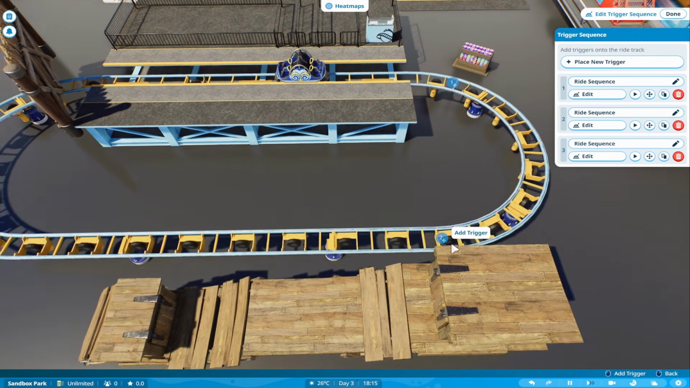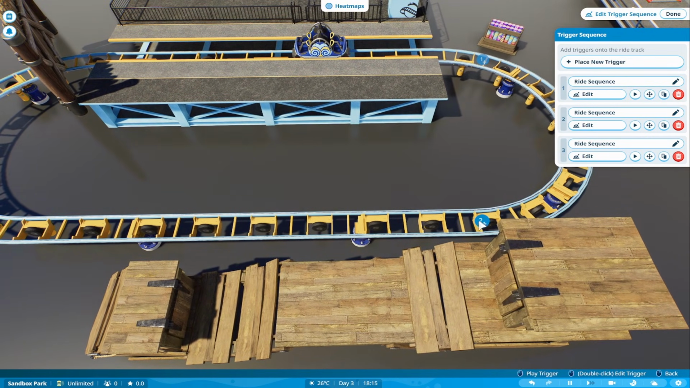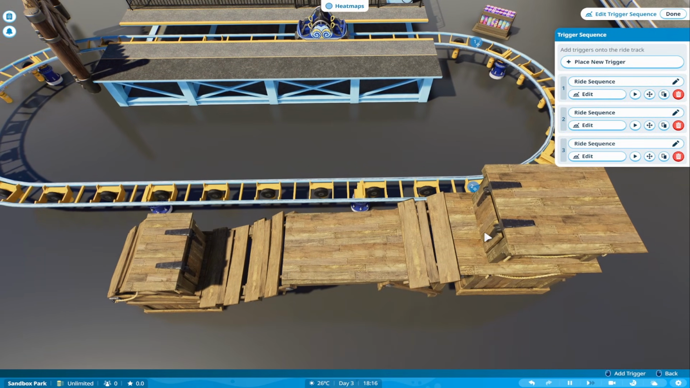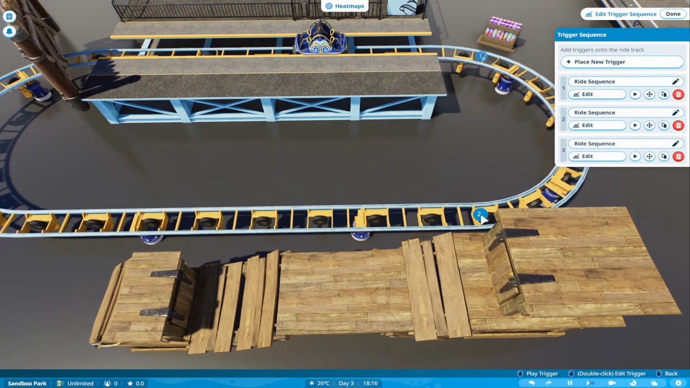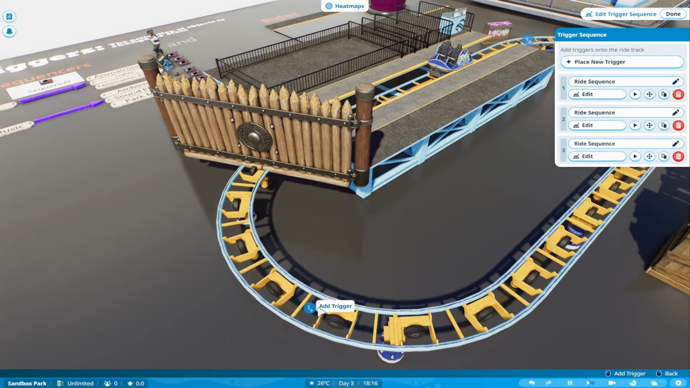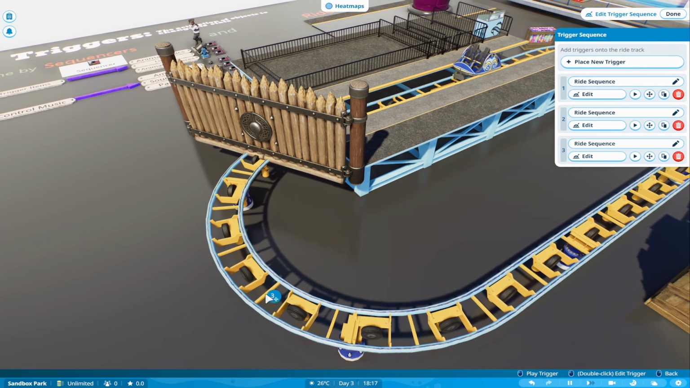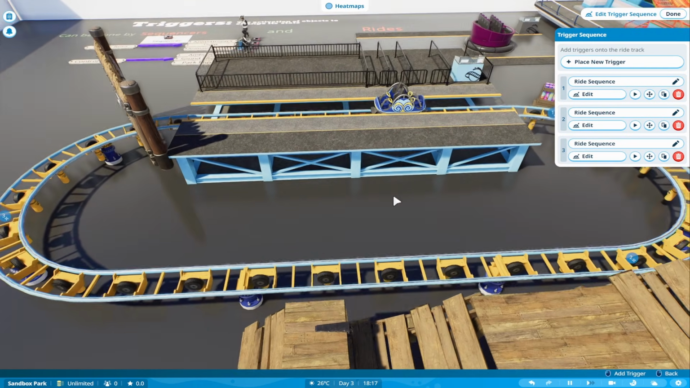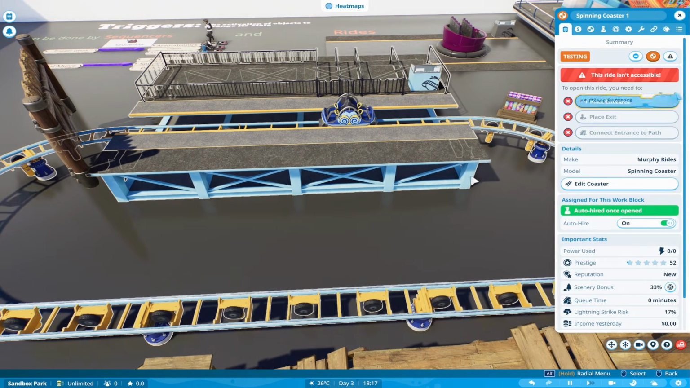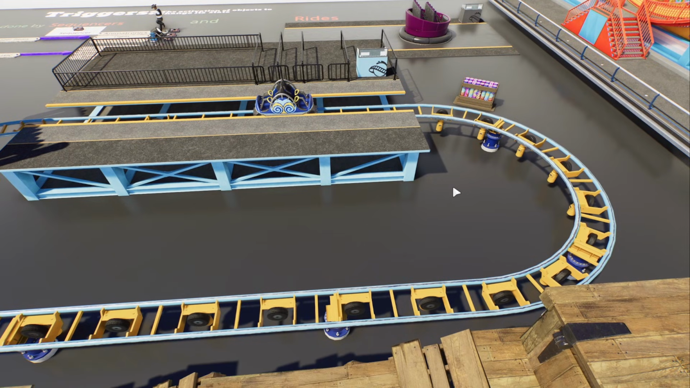When the coaster passes little ball number 2, this animation sequence goes off, because I have this animatronic attached to ball number 2, and then this coaster door is attached to ball number 3. So whenever the coaster passes number 3, whatever is attached to number 3 will be triggered. So let's have a look at that to see what it looks like.